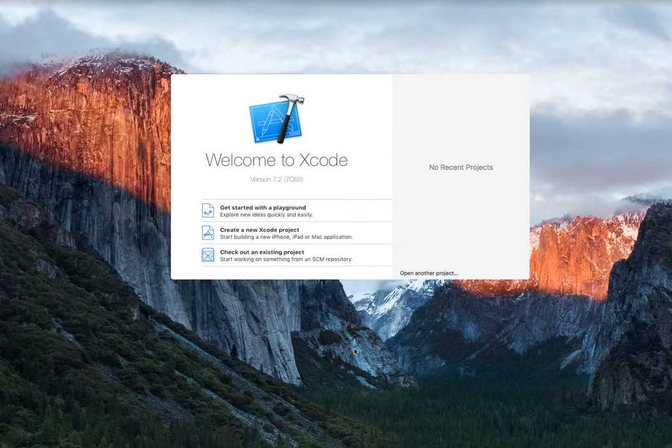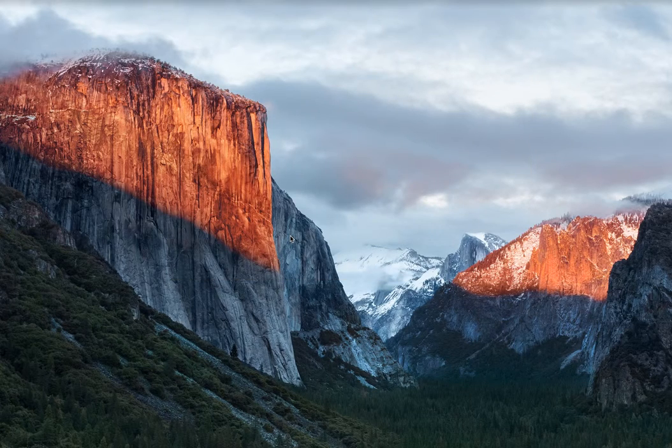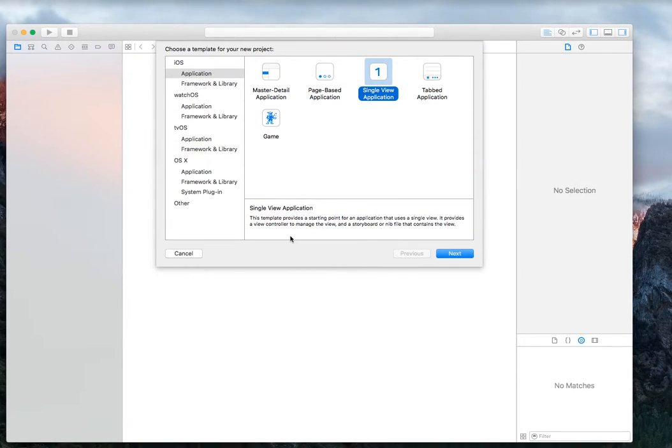So let's set up the project for the Xcode project. When you open Xcode, you'll see here the welcome screen, and we'll start by creating a new Xcode project. So click on that. Xcode opens the new project template, as you can see in front of you.